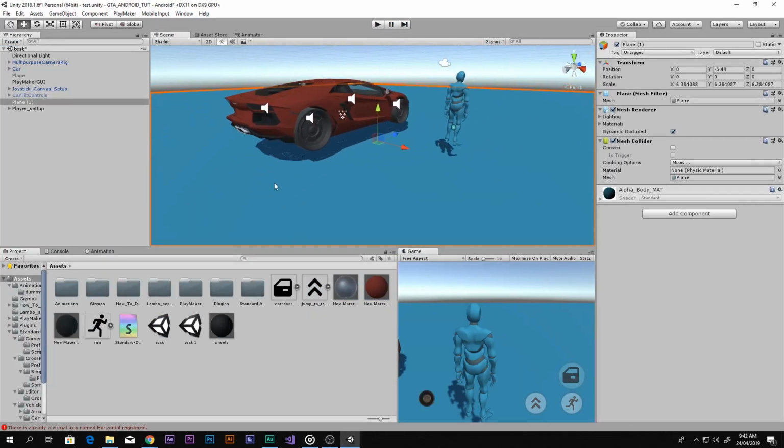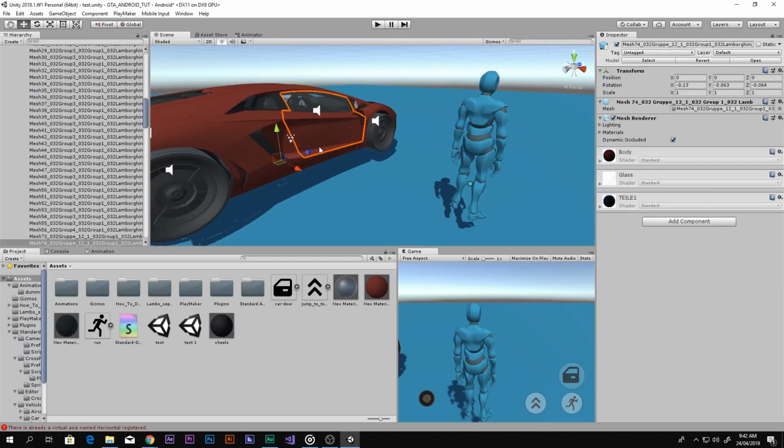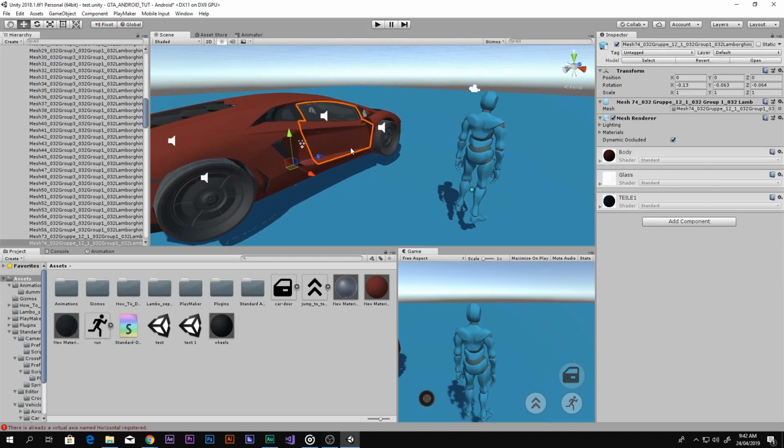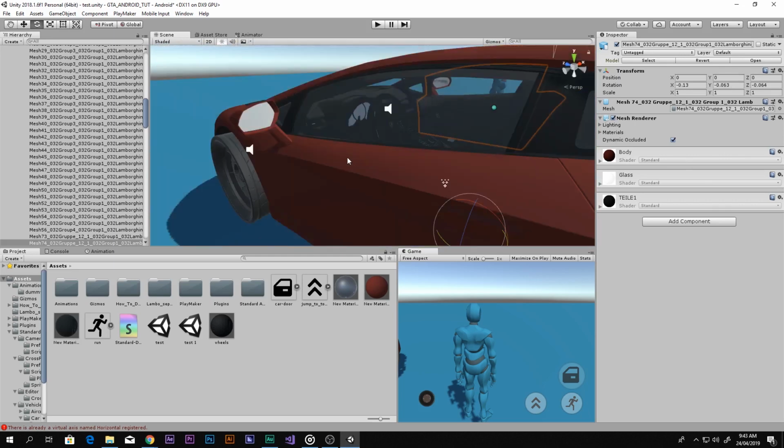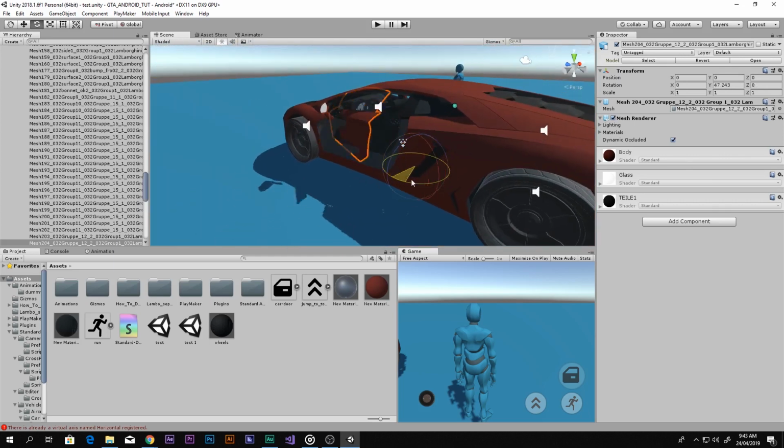In order to get inside and outside the car, the first thing you need is a car which has separate doors. Like I have these separate doors over here, and this portion also has separate doors, so both the doors are separate.